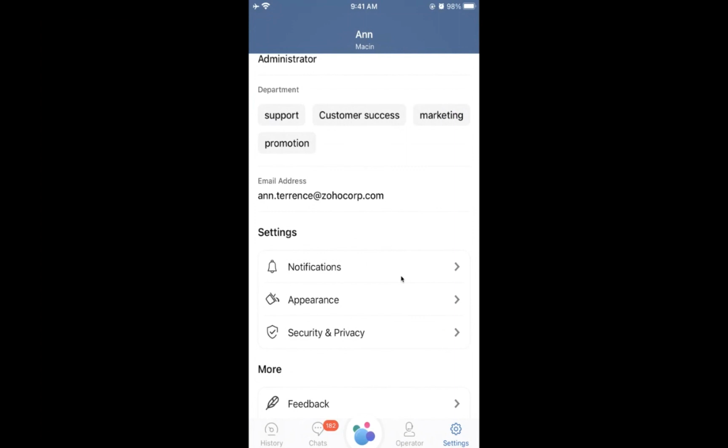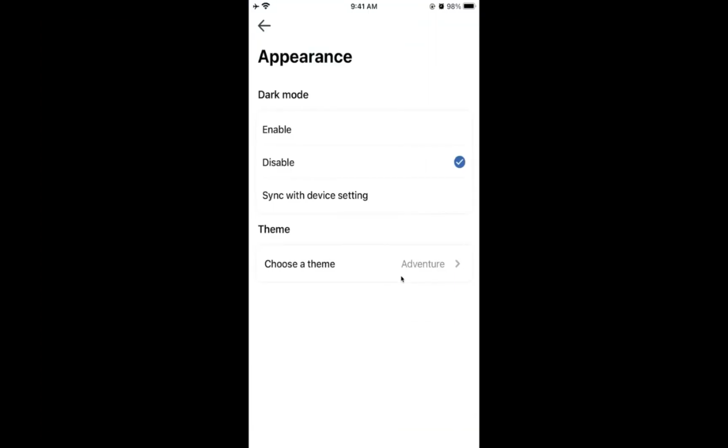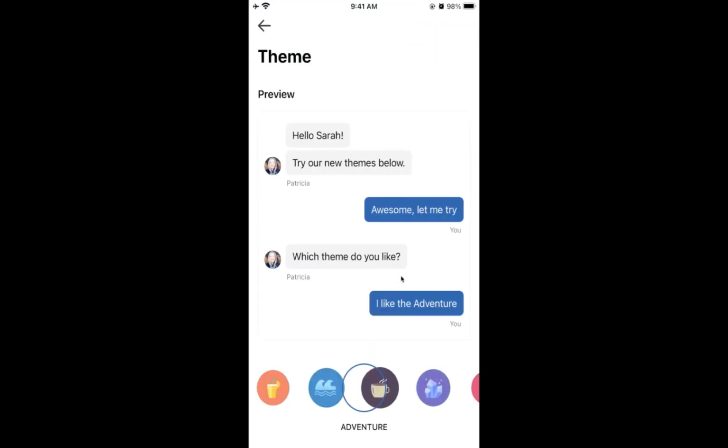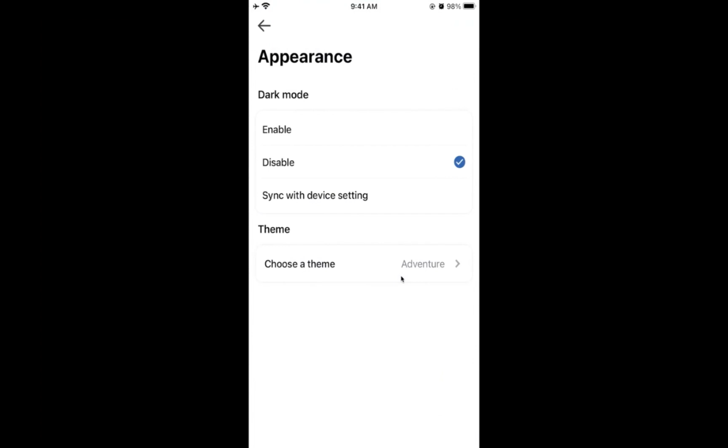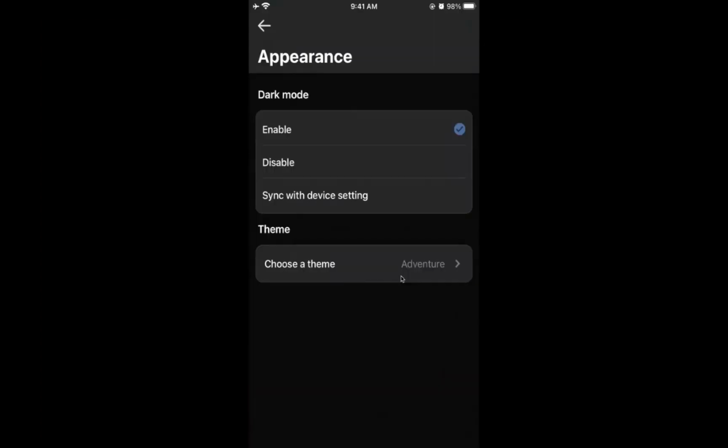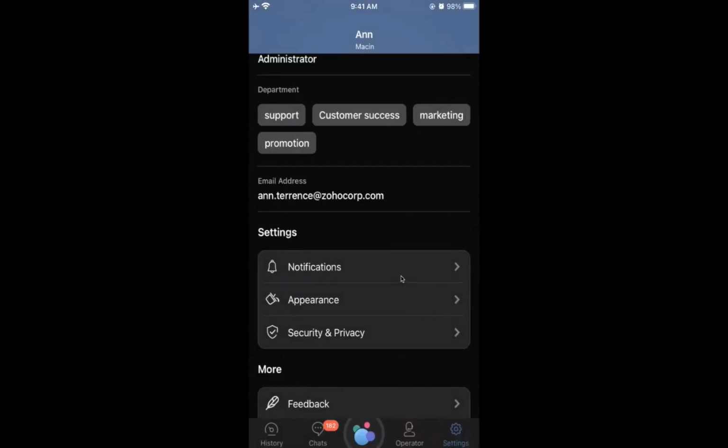And when it comes to appearance, we have multiple themes that you can choose to spark up the SalesIQ mobile app. And for a pleasure to your eyes, we have the dark mode. So if you're going to work late hours or you want to have it working on the move, you can enable the dark mode, which gives you a pleasant feel on your eyes.